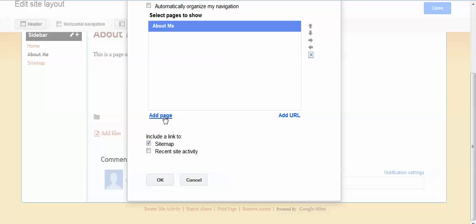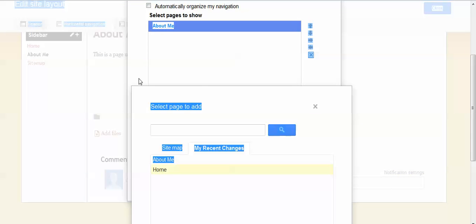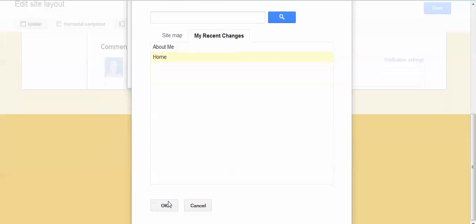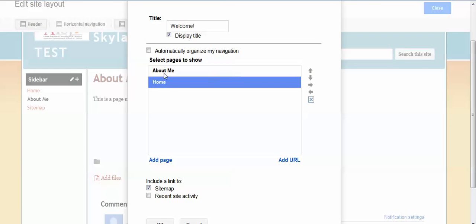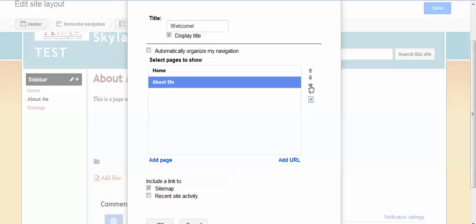So we've got our About Me, we're going to add a page, and we've got our home. We'll click on OK for that. So at this point, we want to reorder our pages. So we're going to move home up, and About Me is going to go over to the right. So now the home page is the first page that shows, and then a sub-page within the home page is the About Me. You can see here that there's some directional arrows that we can use to move pages within the website, and if we want to delete a page or remove it from showing on the website, we click on Remove.